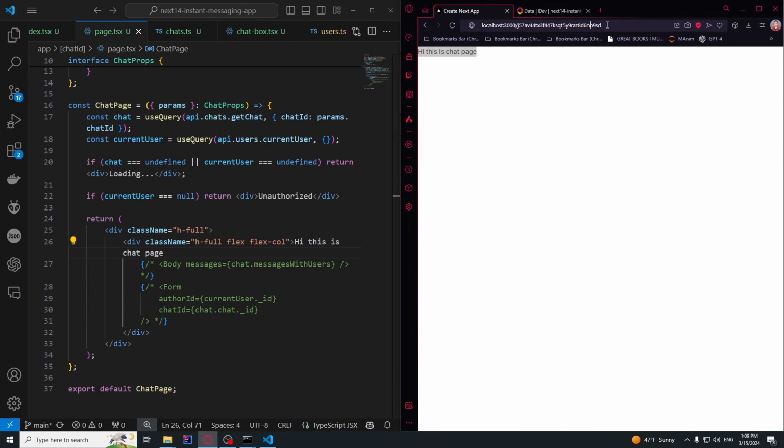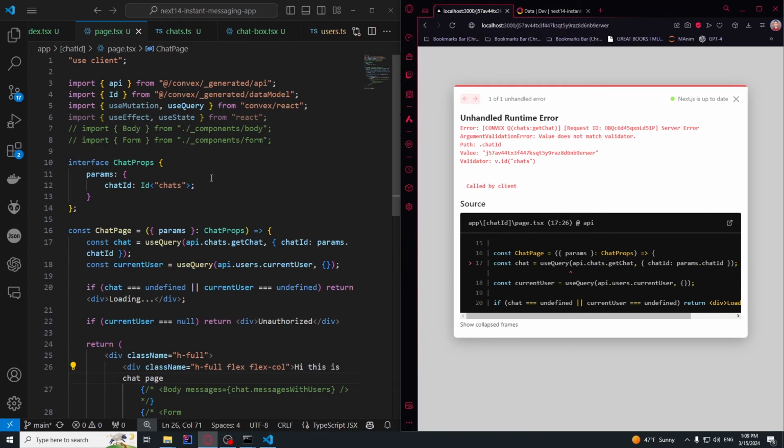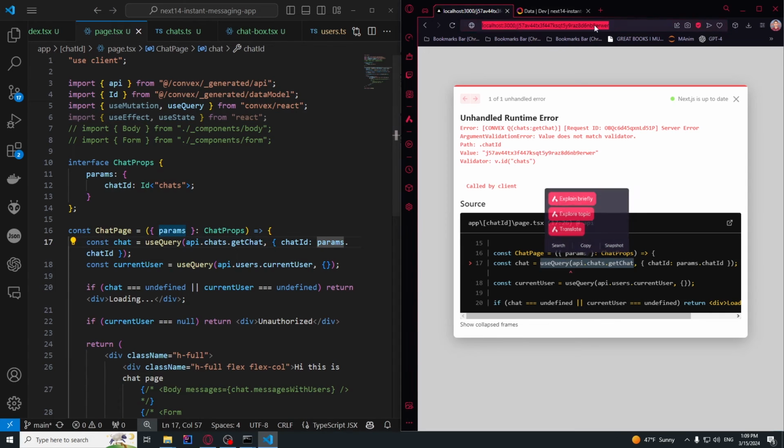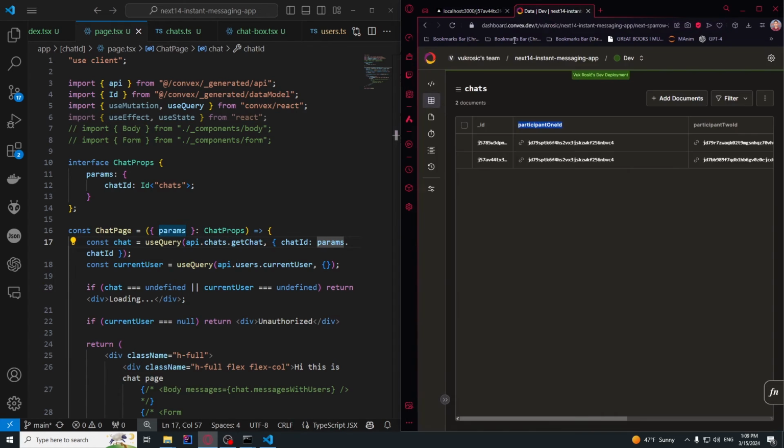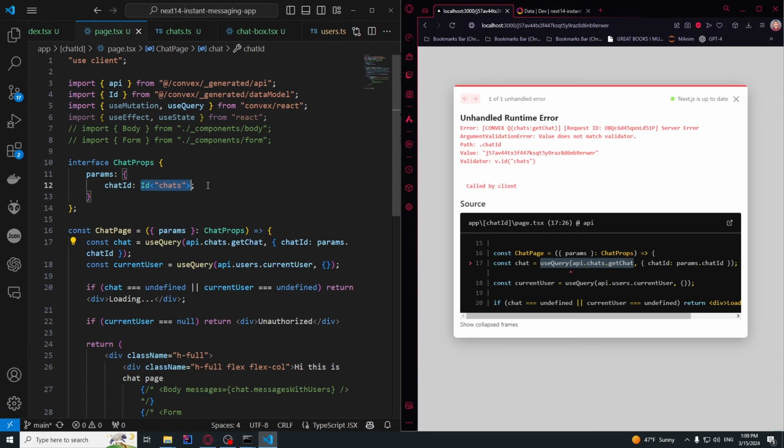Now let's see what happens if I just change this to some random string. Yeah, the problem is this api.chats.getChat throws an error because this parameter is not a valid ID that exists in the database. We are checking it with this.